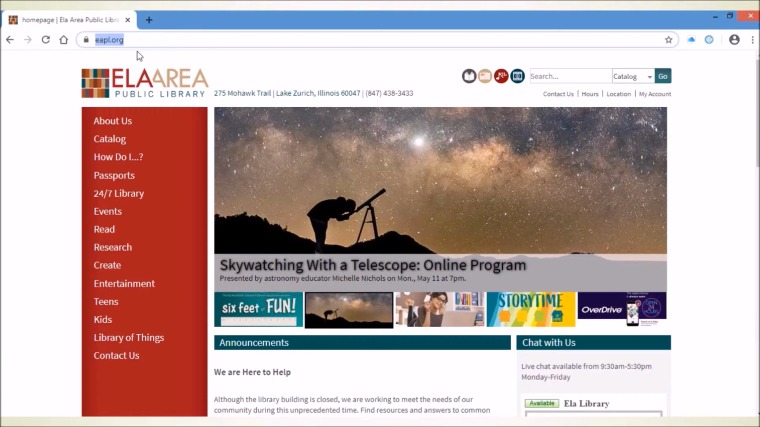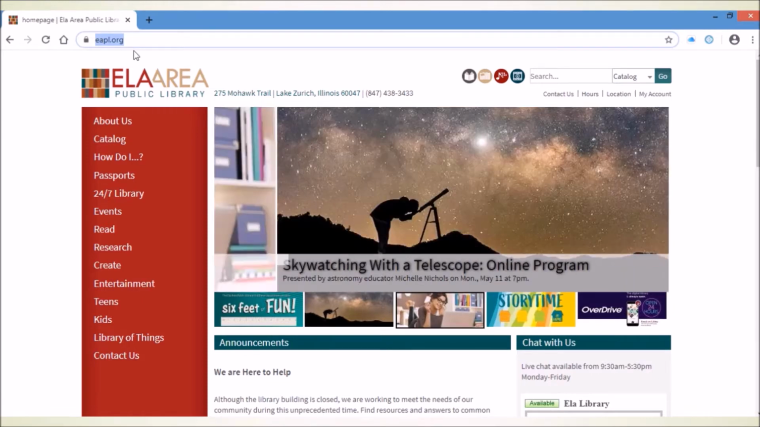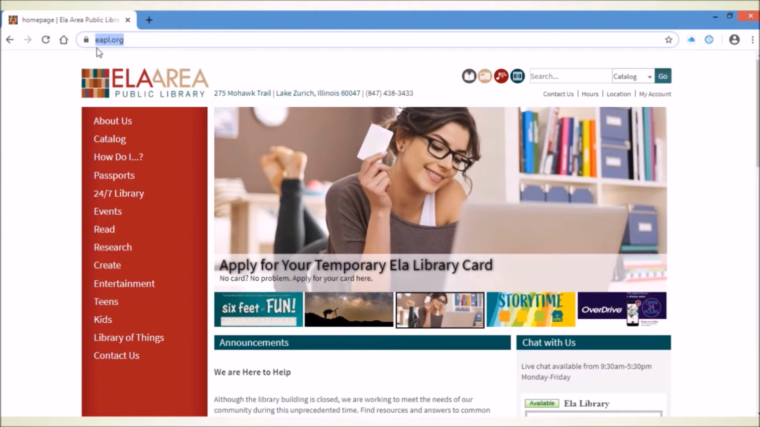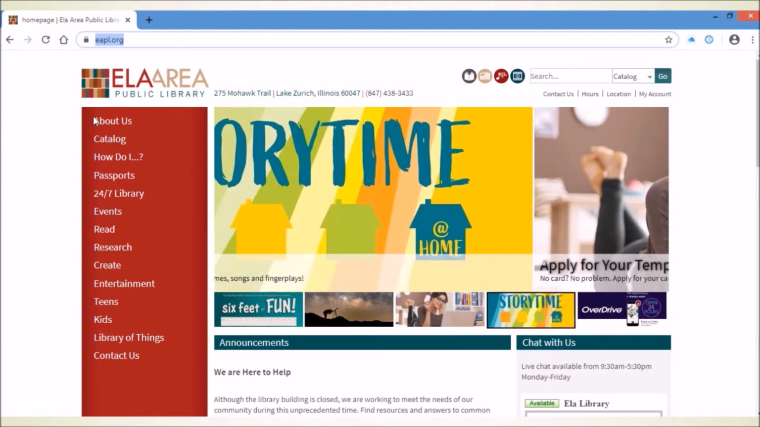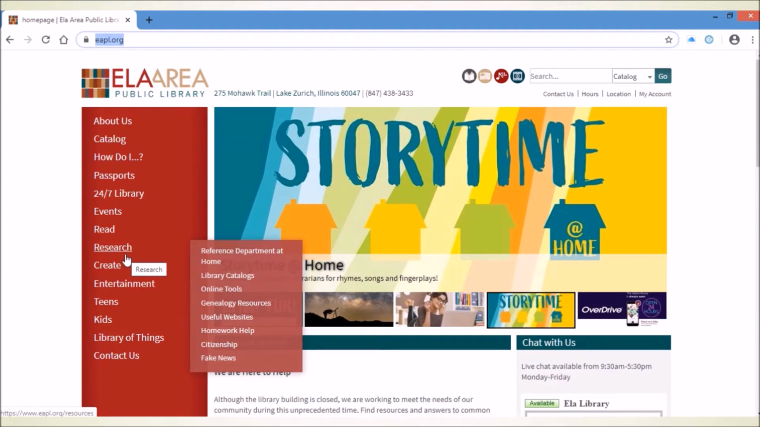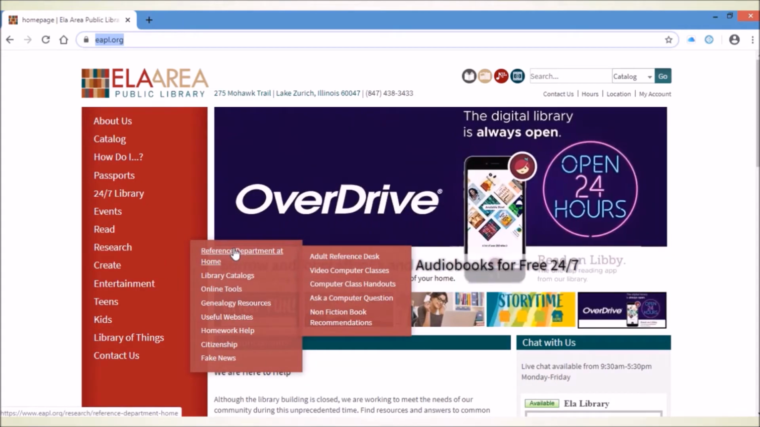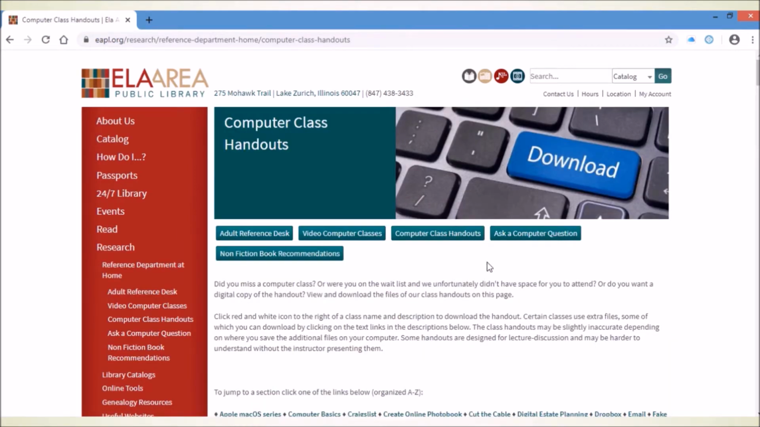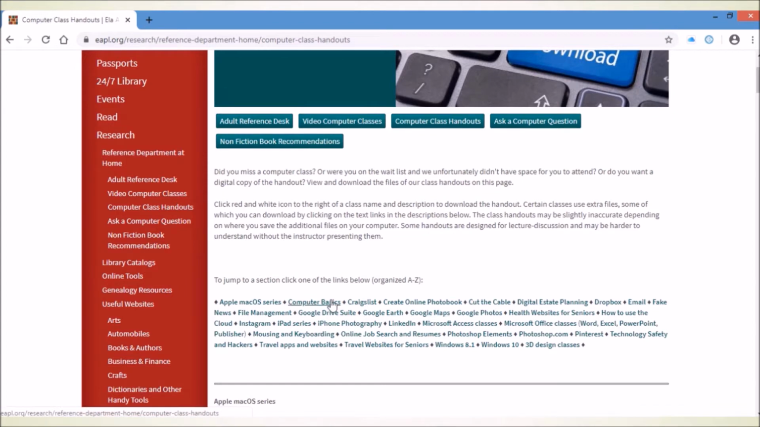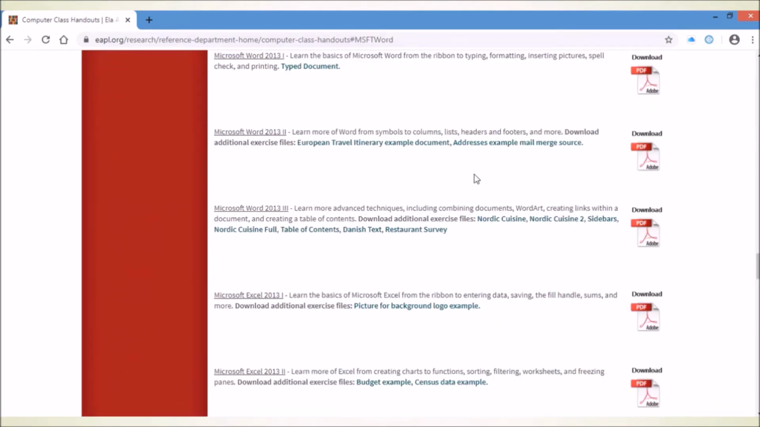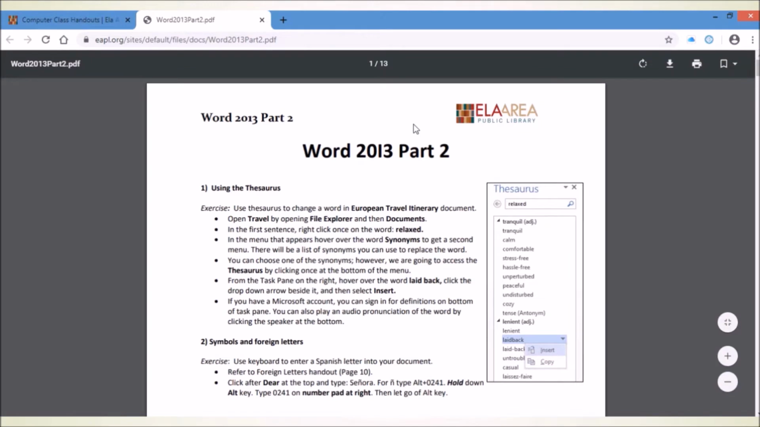Although the library is currently closed, you may still access our handouts from our website, eapl.org. And then from the links on the left, select Research, followed by a reference department at Home, and then Computer Class Handouts. And then from there, you can select Word from the links at the top of the page, and that will bring you to our Word classes. Word 2 is located here, so to download the handout, we'll select the download link on the right, and that will bring up our handout.